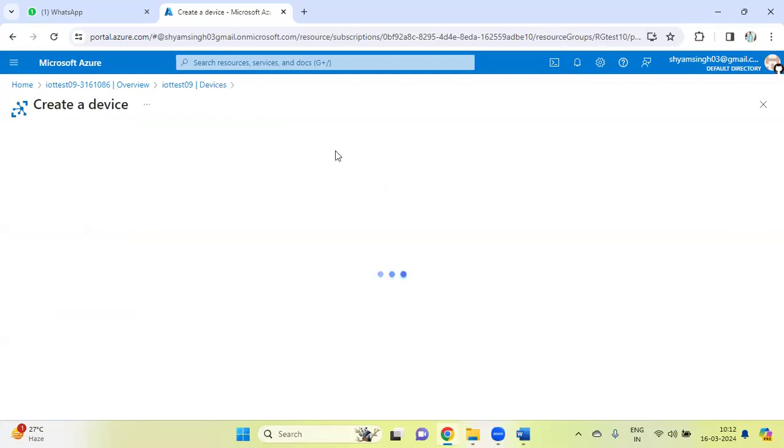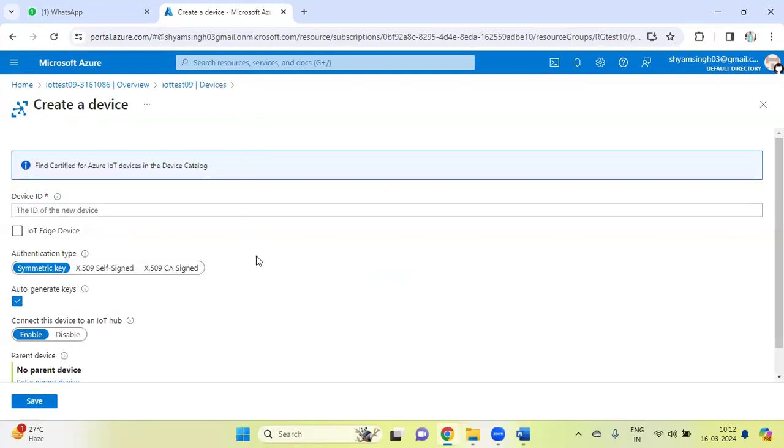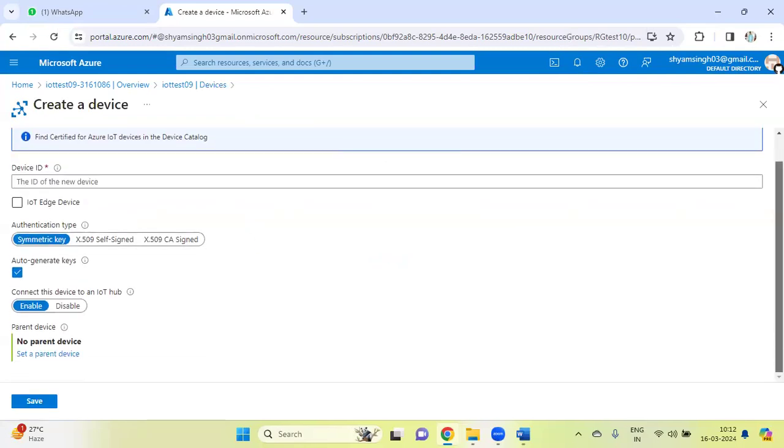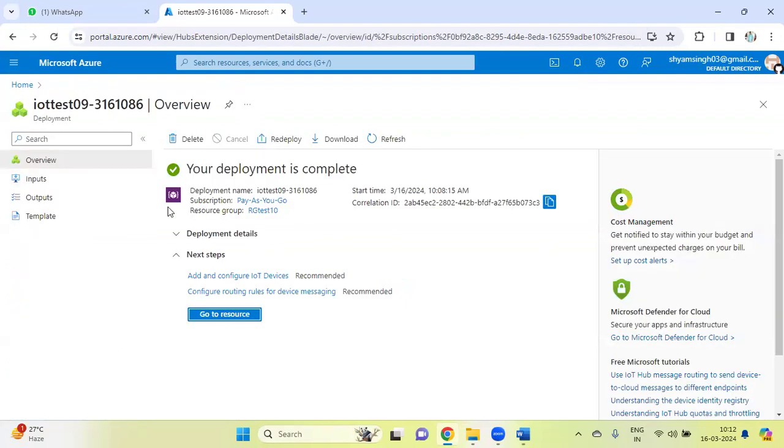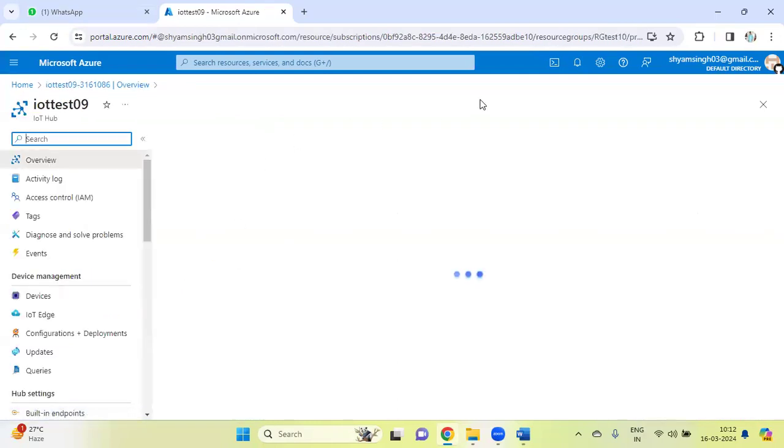From here, the charges will be very high, so do not try it. I can tell you, but you can just add by giving the details and saving, and it will integrate. This is how we are going to integrate. Let me delete this because the charges are very high.